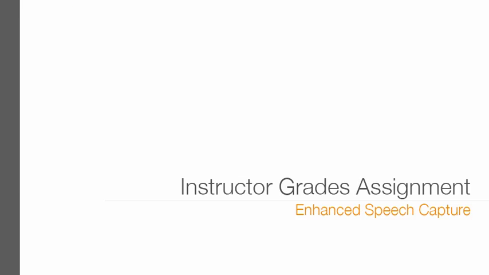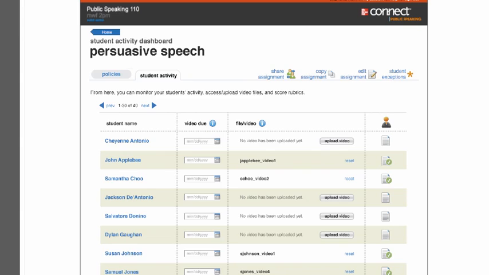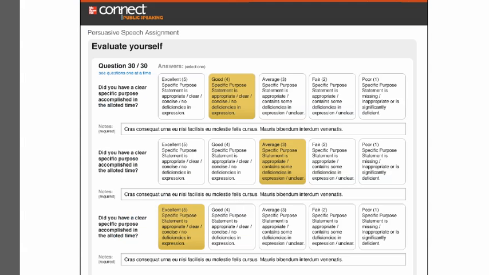The instructors can grade the speech assignments by looking at an activity dashboard. So students in the class, in the roster, will be available at a glance to instructors. They can look at the video due dates and they would be able to see if those videos have been uploaded into speech capture. And they can then go on to manually grade those assignments.